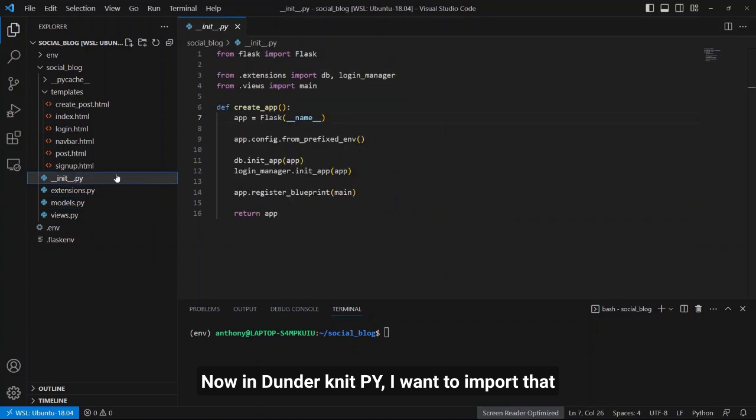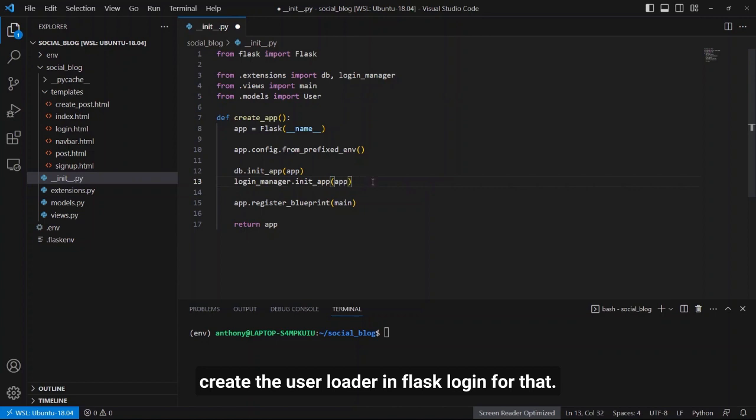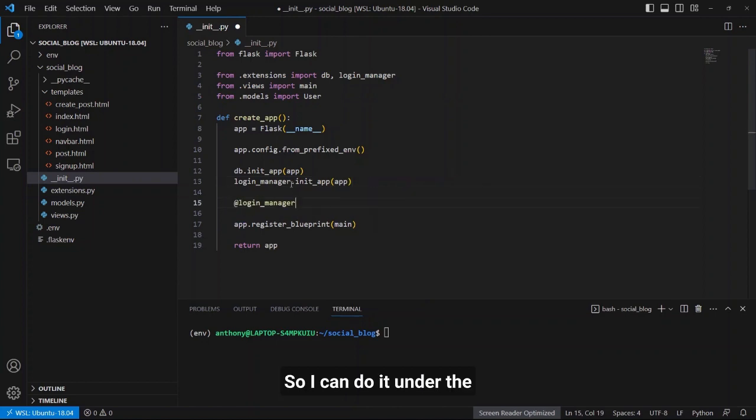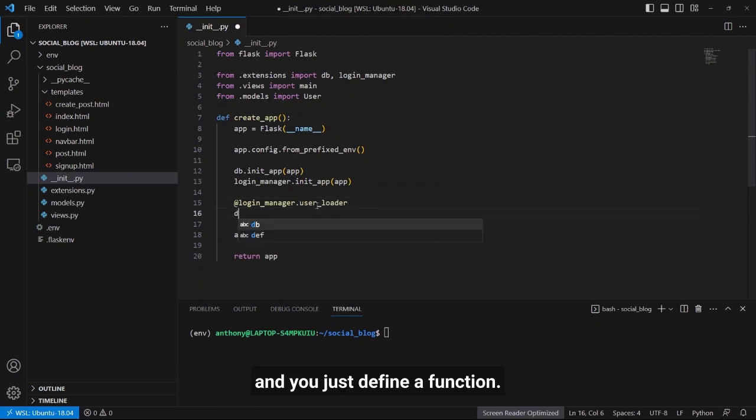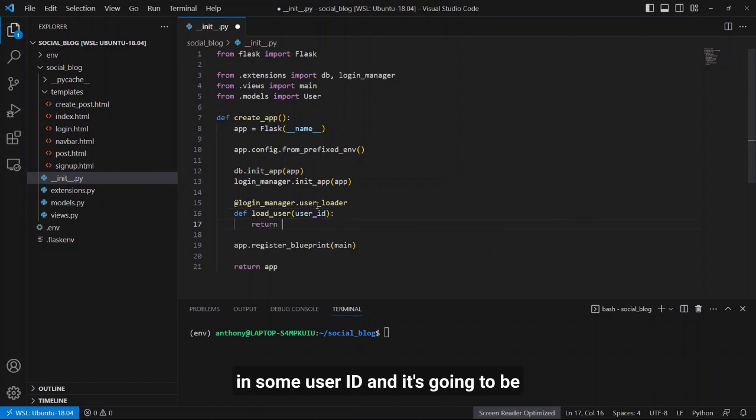Now in __init__.py, I want to import that model in here because I need it for something. So from .models, import User. And I want to create the user loader in Flask-Login for that. So I can do it under the login_manager.init_app here. So I'll do login_manager.user_loader, and you just define a function. Typically people call it load_user, and it takes in some user ID, and it's going to be used to return the object for that user ID. So you just need to write a query for that.